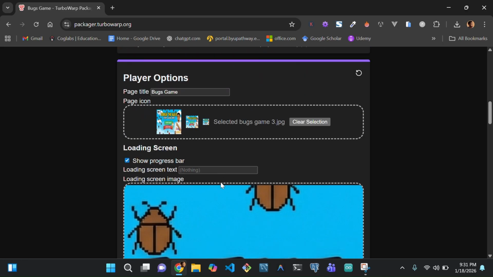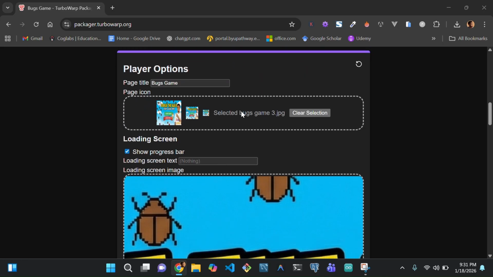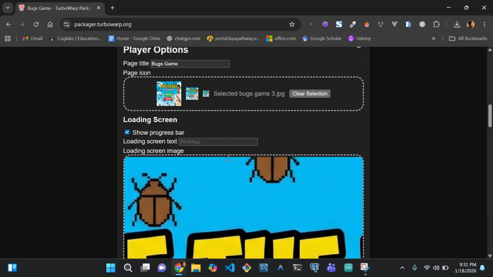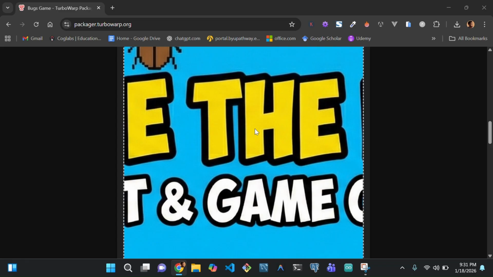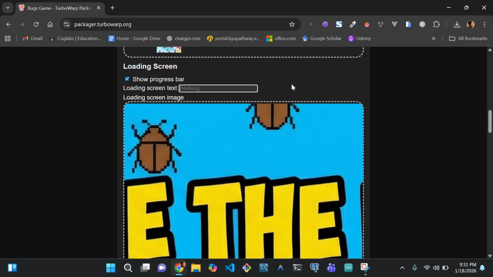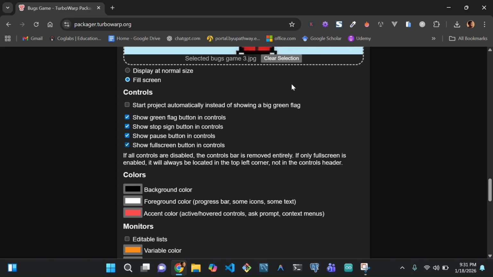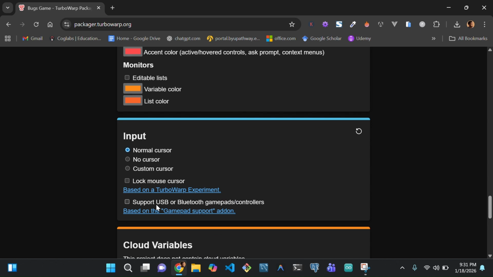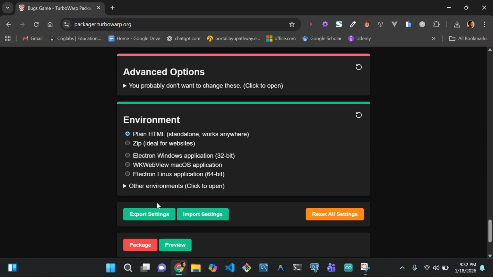So I'm going to leave all the custom settings. You can click here to load an image for the project. I already did. You can also click here to load an image. Very straightforward process. I had to try it first to make sure it works before showing you, right? So now I'm going to leave all of this, I want all of this for the controls, and then let's go to environment.